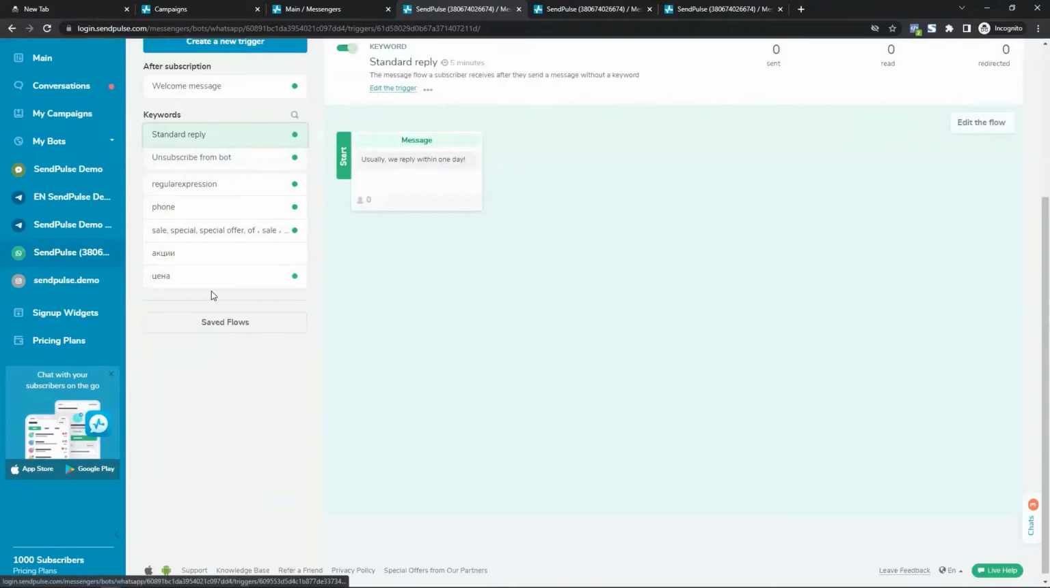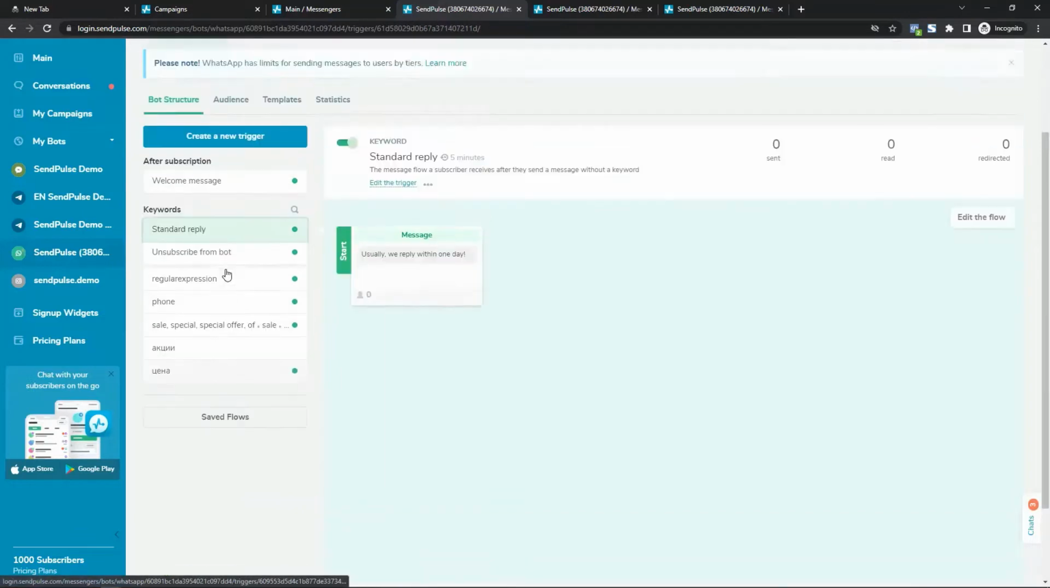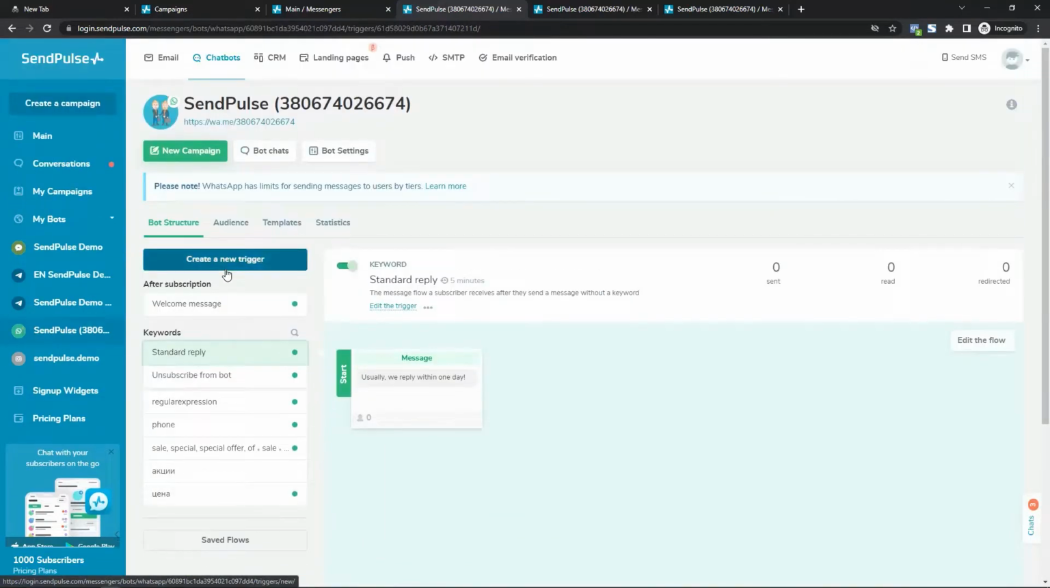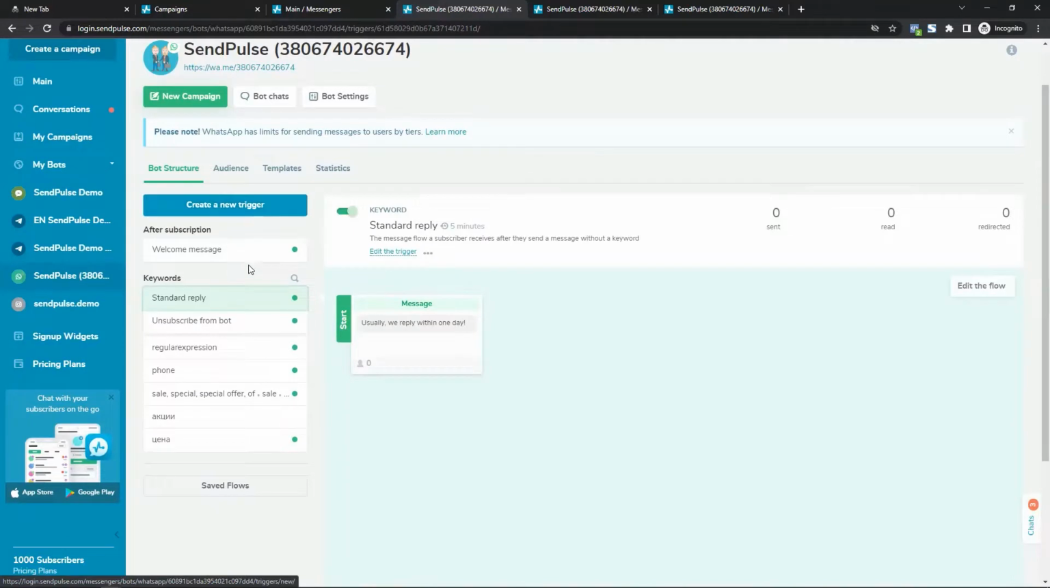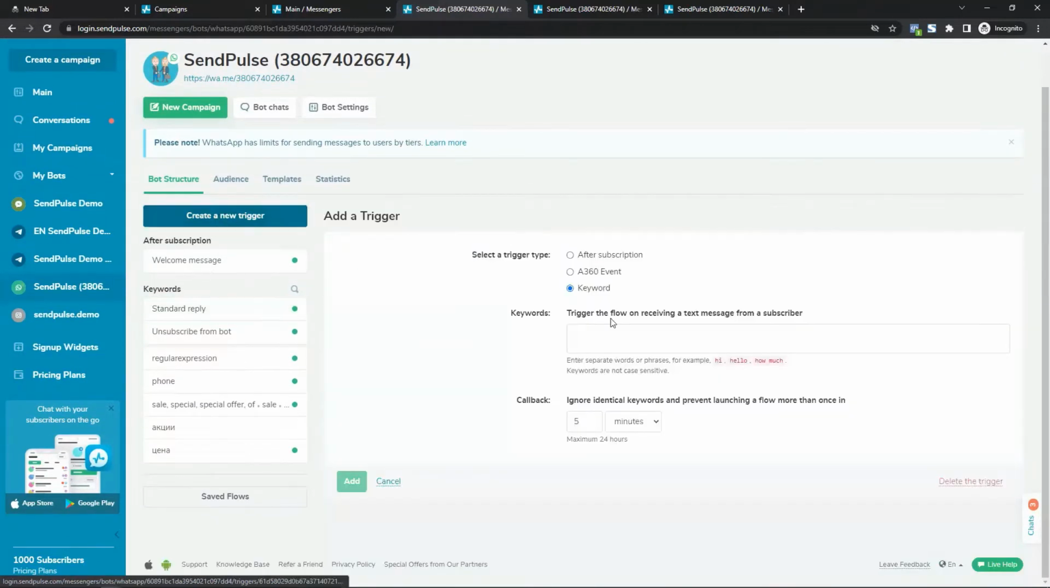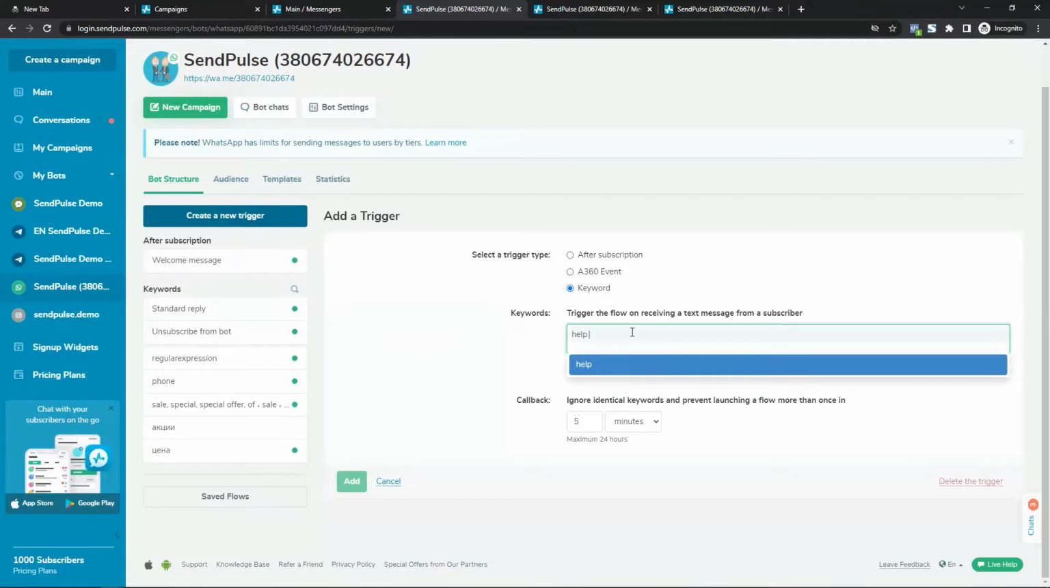The other options we have here are for keywords. So let's talk about creating a keyword. How do you create a keyword? We just click on create a new trigger. In this trigger, we want to use the word help, and we want to use the word support. So when a customer says, oh, I need help with, or I need support with, this is the trigger that will be set up. That's what we are targeting: help and support.